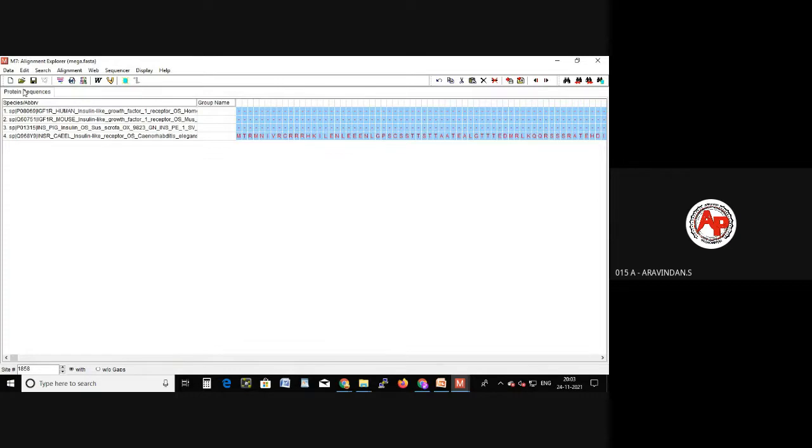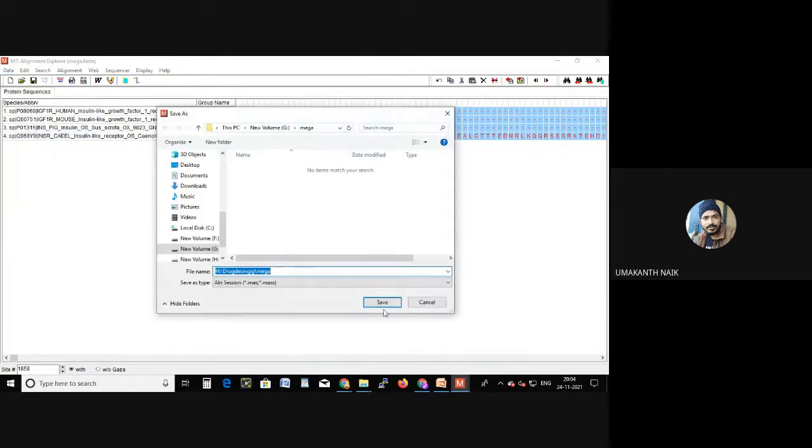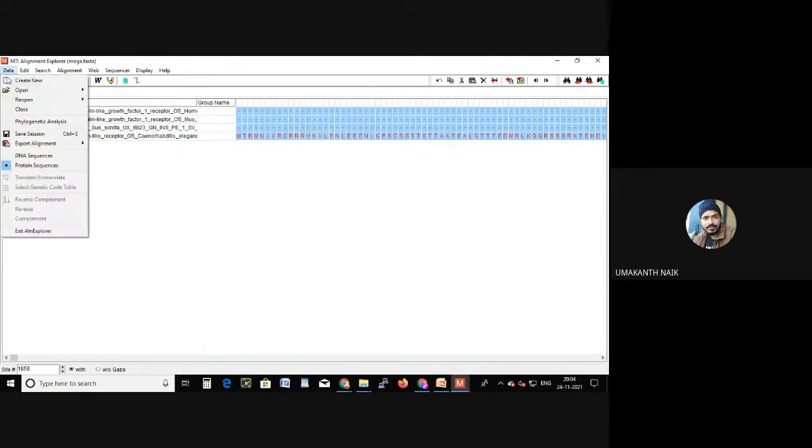After aligning with Clustal W, you have aligned your desired protein of 4 sequences. Just go to Data, just export the alignment in MEGA format, not in FASTA format. It is already there in FASTA format. We want MEGA format because the MEGA software only takes the MEGA format. It never takes other formats like FASTA.